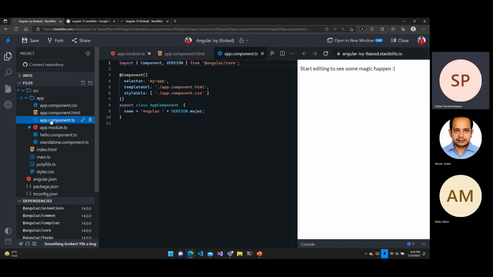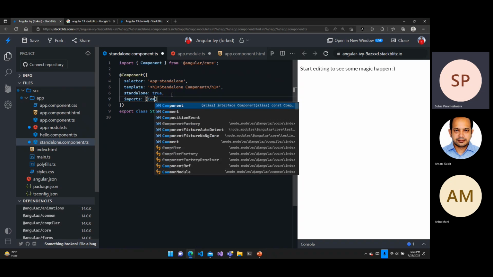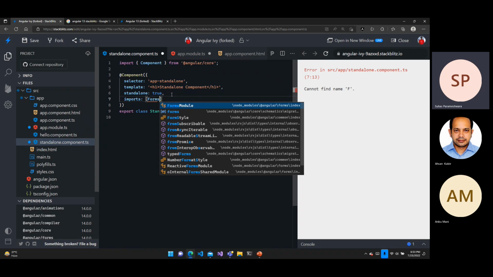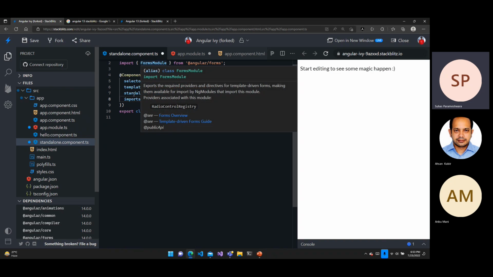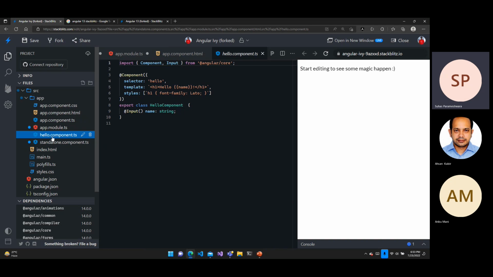Basically, in the standalone component, you can set the standalone flag and give the imports of the respective dependencies here. Let's say I'm going to use any forms module, reactive forms or template driven forms, I mention it as FormsModule, and we directly import the forms module in the standalone component. You cannot do this for a normal component. You can import the respective dependencies of a component directly in the standalone component, where you cannot do it in normal components.